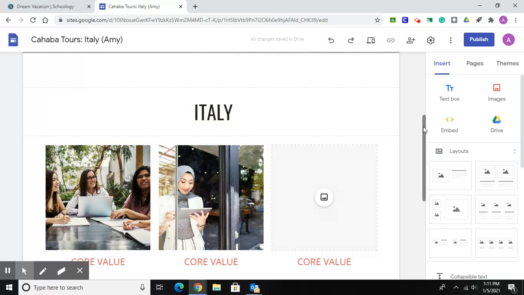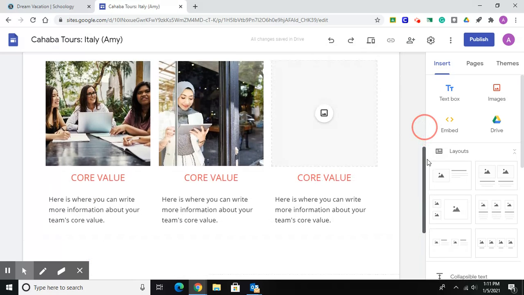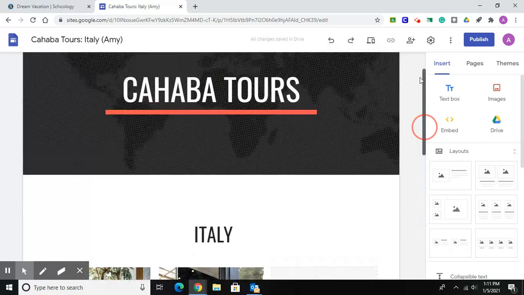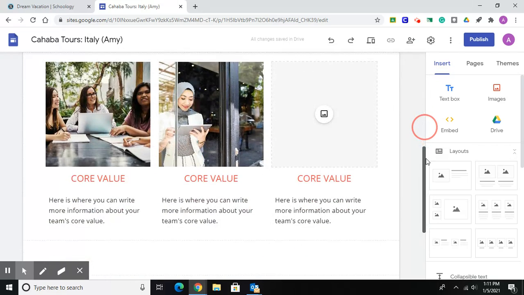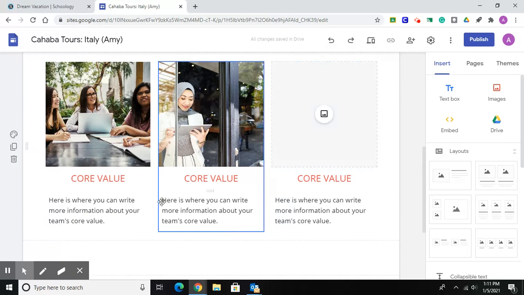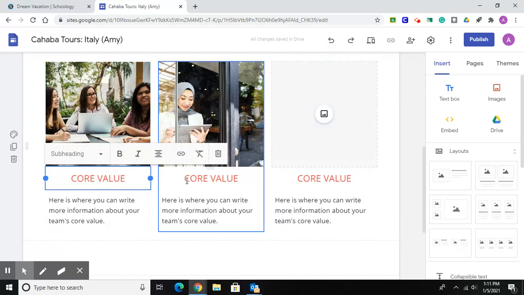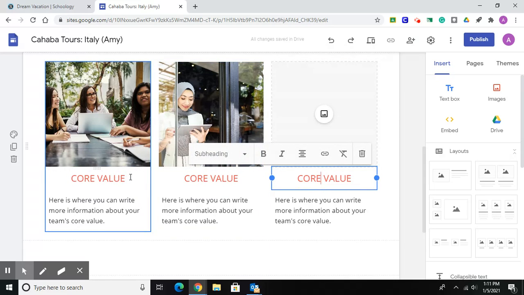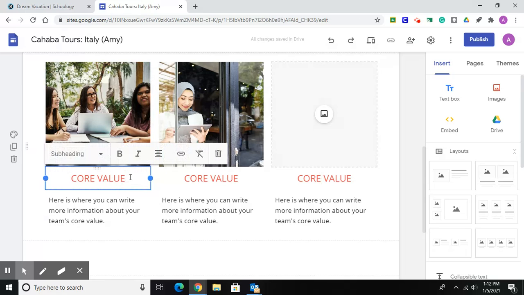Okay. Now I need to change these pictures, because these two pictures do not reflect my country. So I'm going to come over here and change them out. Before we change our pictures, your three little titles are not going to be core value, core value, core value, because that's just a different type of website that we're not completing. You're going to replace them with three different words. So your first word that you're going to type in will be location. So I'm going to type in location here.